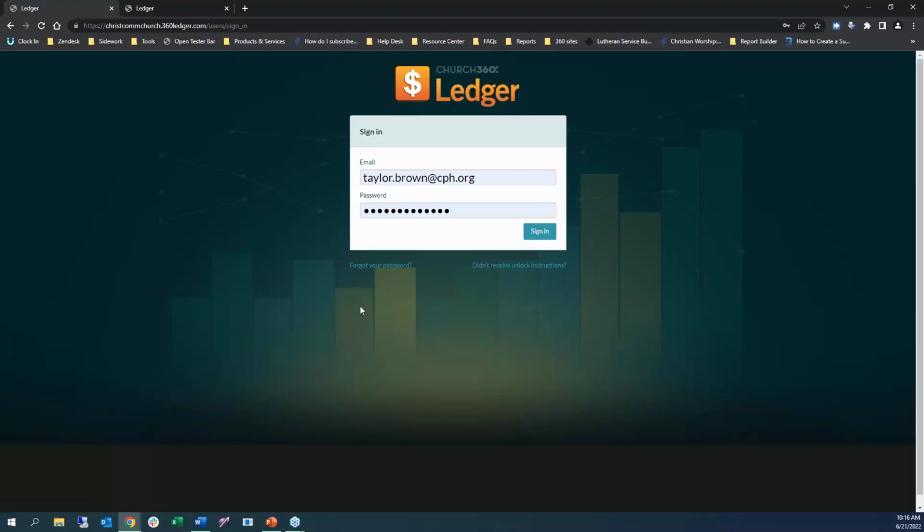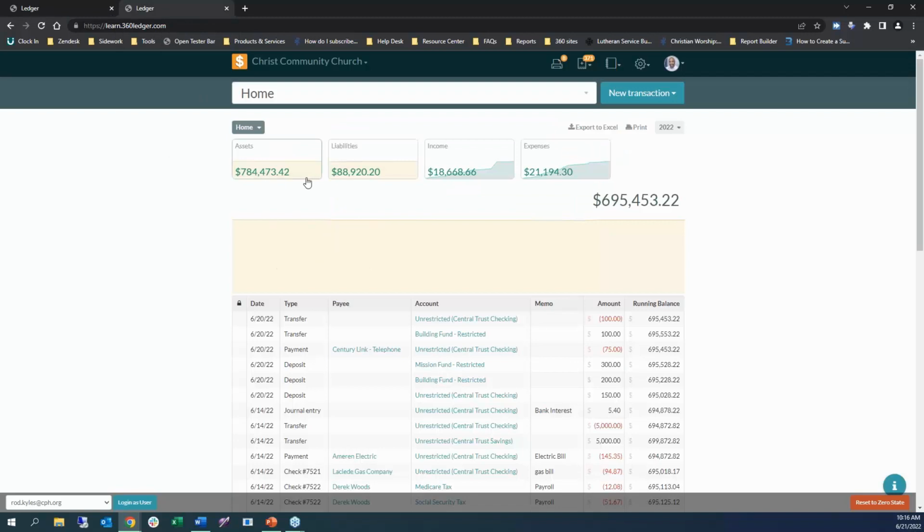So I'm just going to navigate over to another site that's already been set up. It has different transactions that have already been entered for this year, just so that you can see how it's going to look when you are right there in the nitty-gritty and already using it. So just as a tour, we're going to start in the top left-hand corner up here.